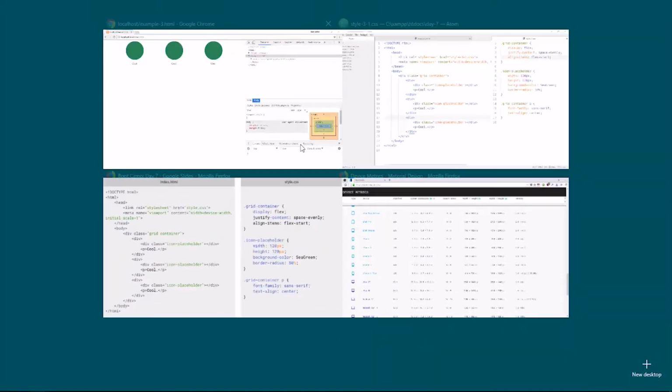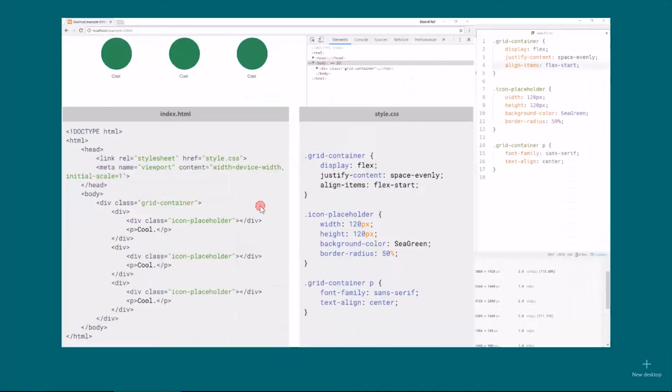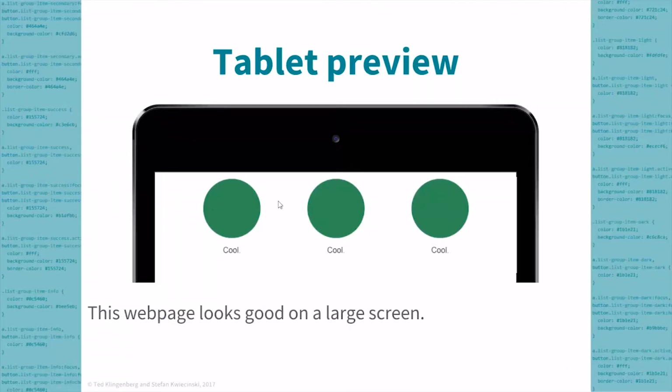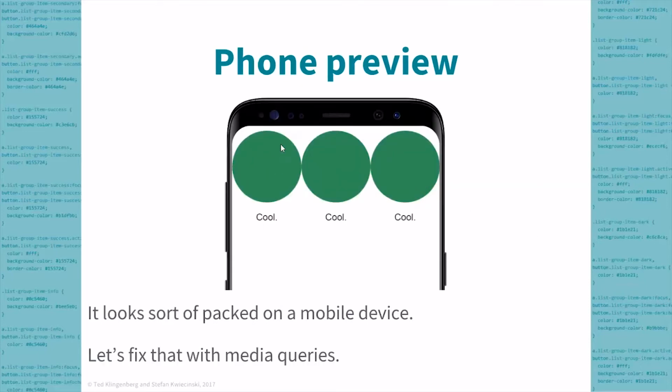It looks pretty nice. But whenever we scale down to mobile devices, it's not going to look so nice. So here we have it on a tablet screen on an iPad mini, and it looks nice. On a mobile phone, it looks a little condensed, but we can fix that with media queries.